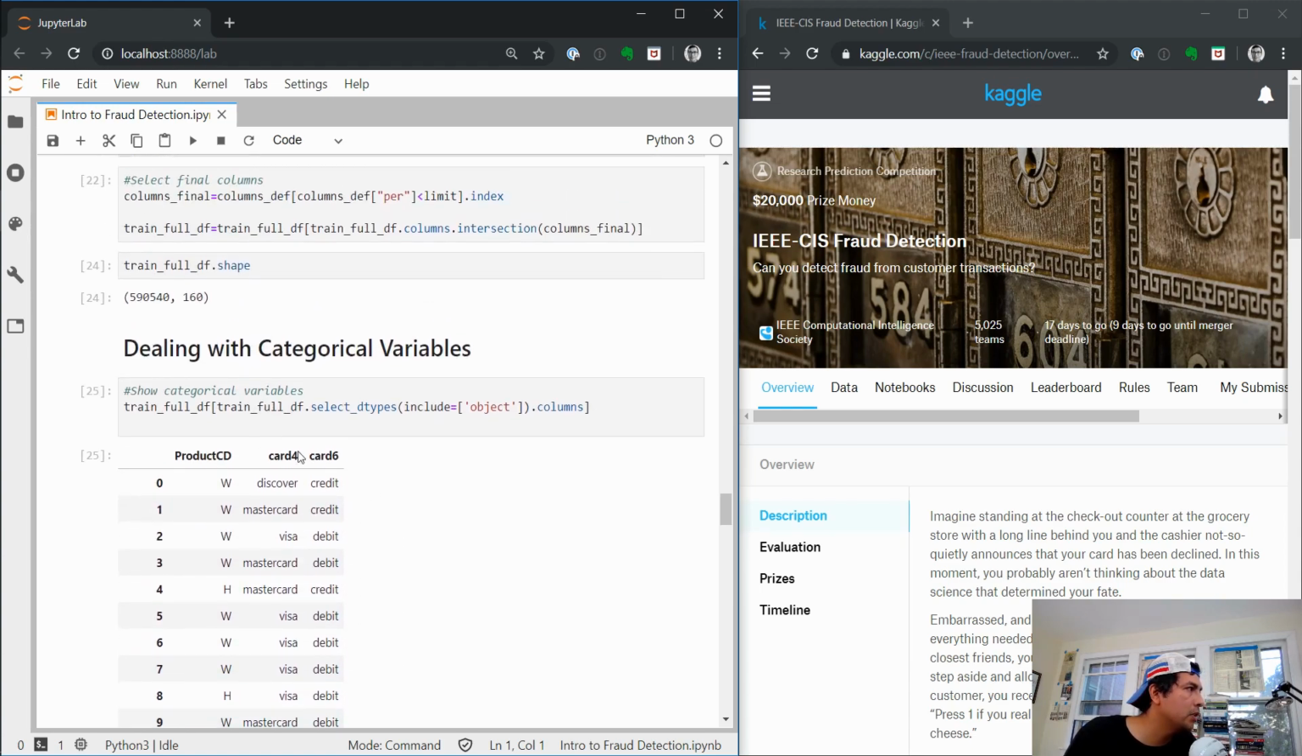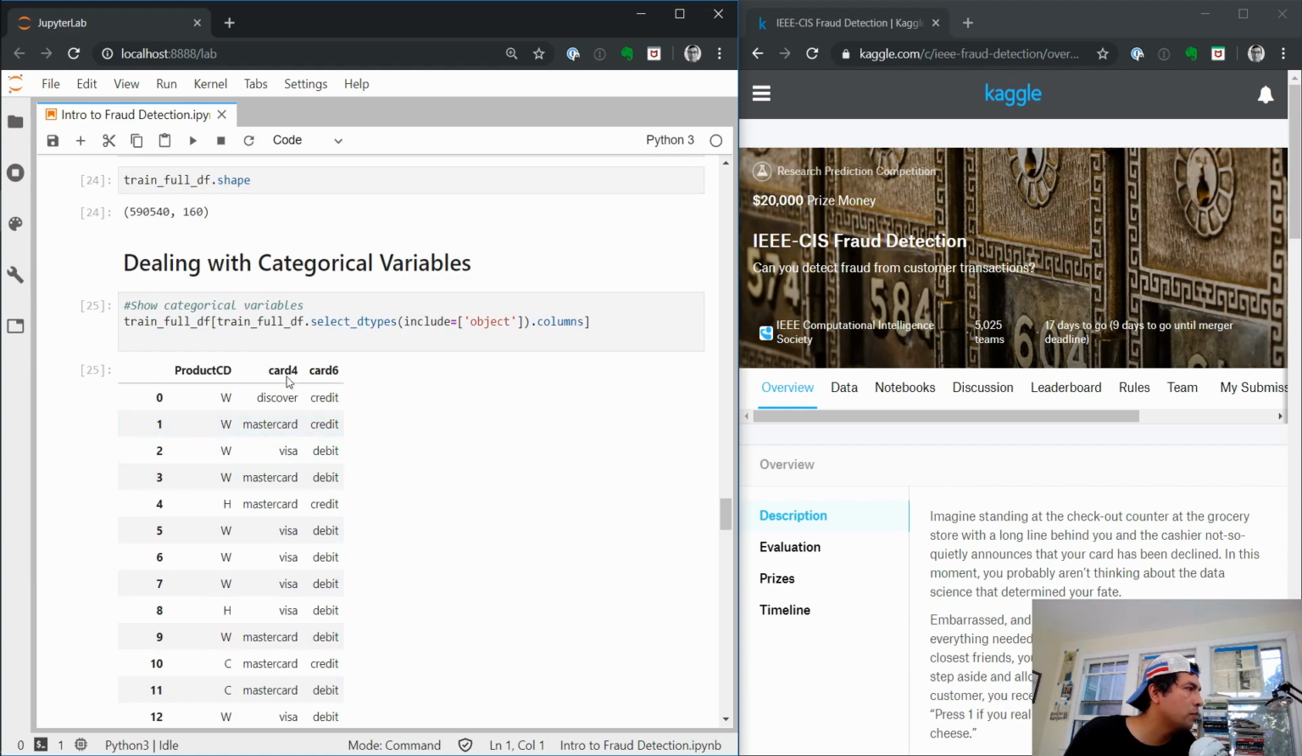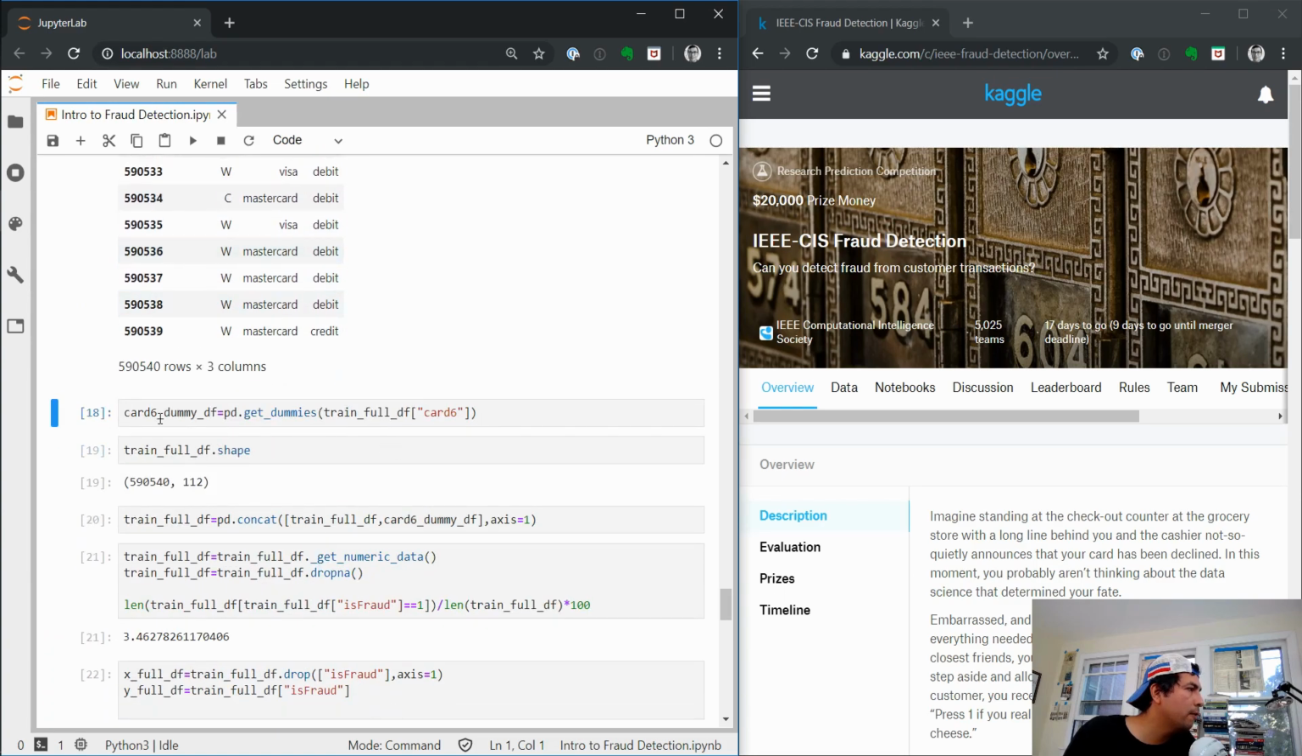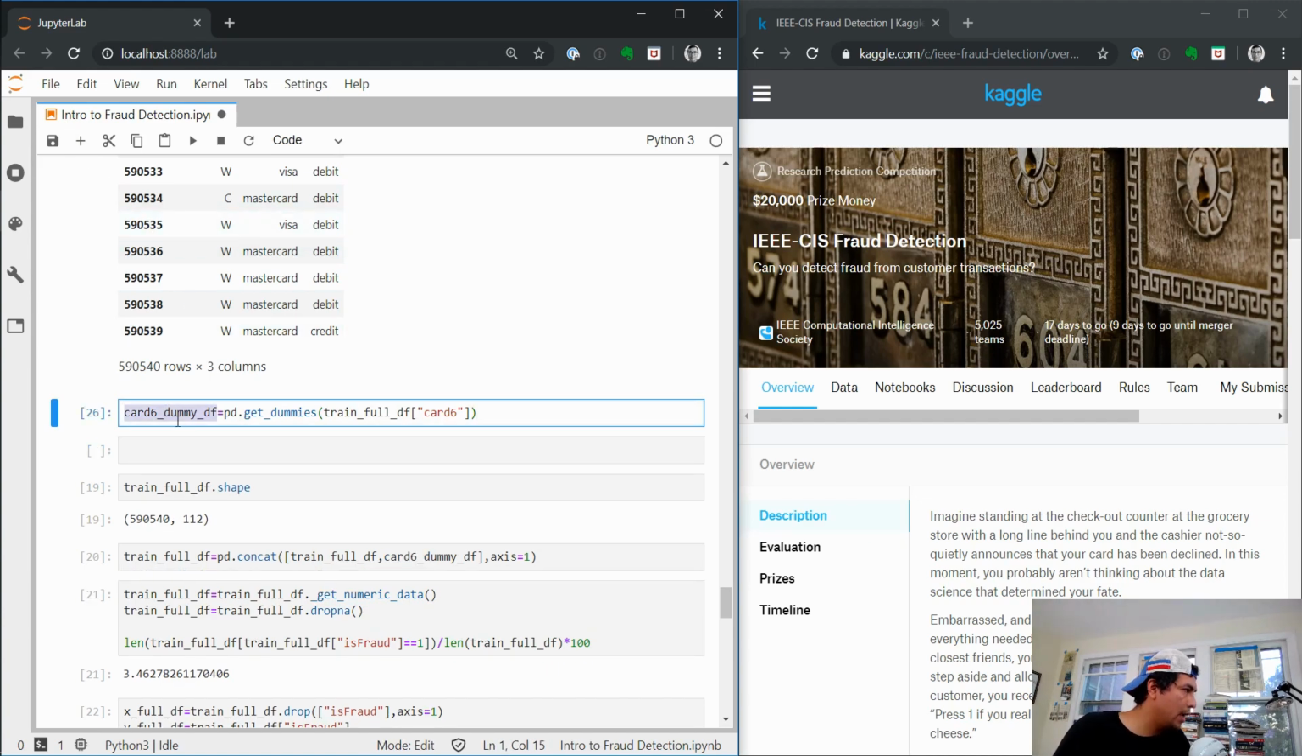It's probably just a little bit easier to see. So let's step through that. Here's how it looks in the original data set. It's card 6, and it's either credit or debit, right? So let's create a dummy variable from that. We do that by running this function here on that variable. So let's run that. Okay, and then let's add that, and let's see what we have here.